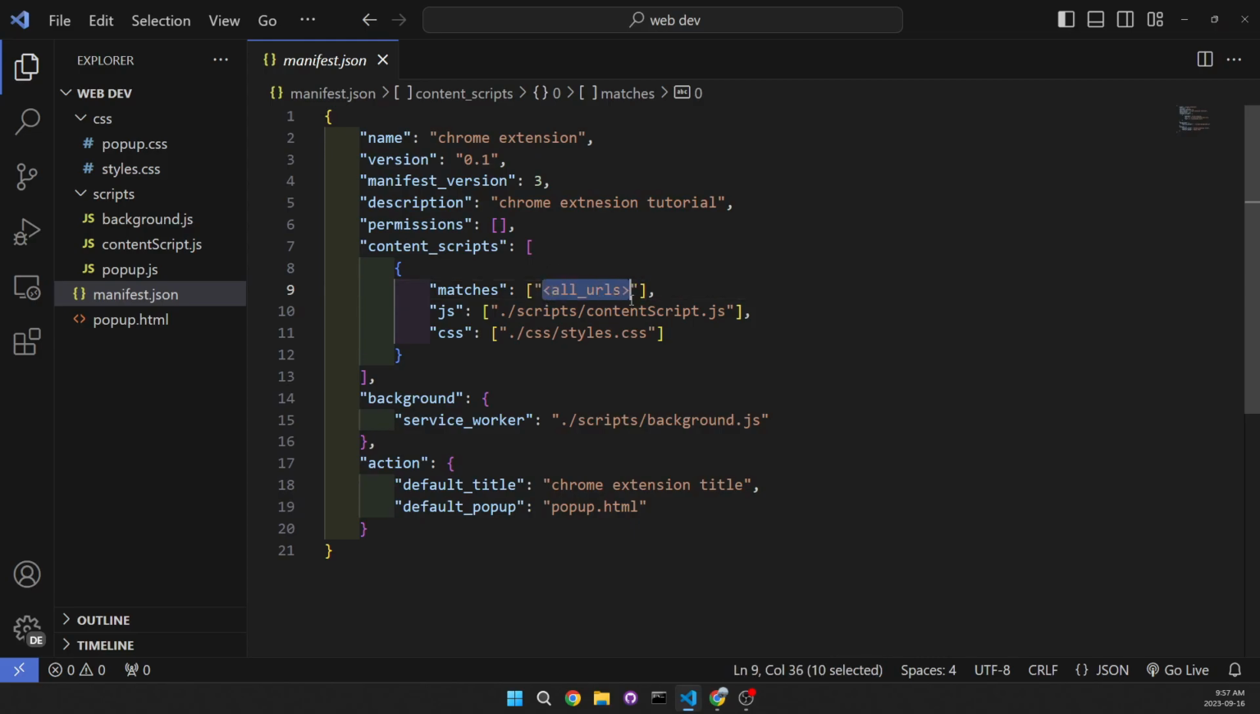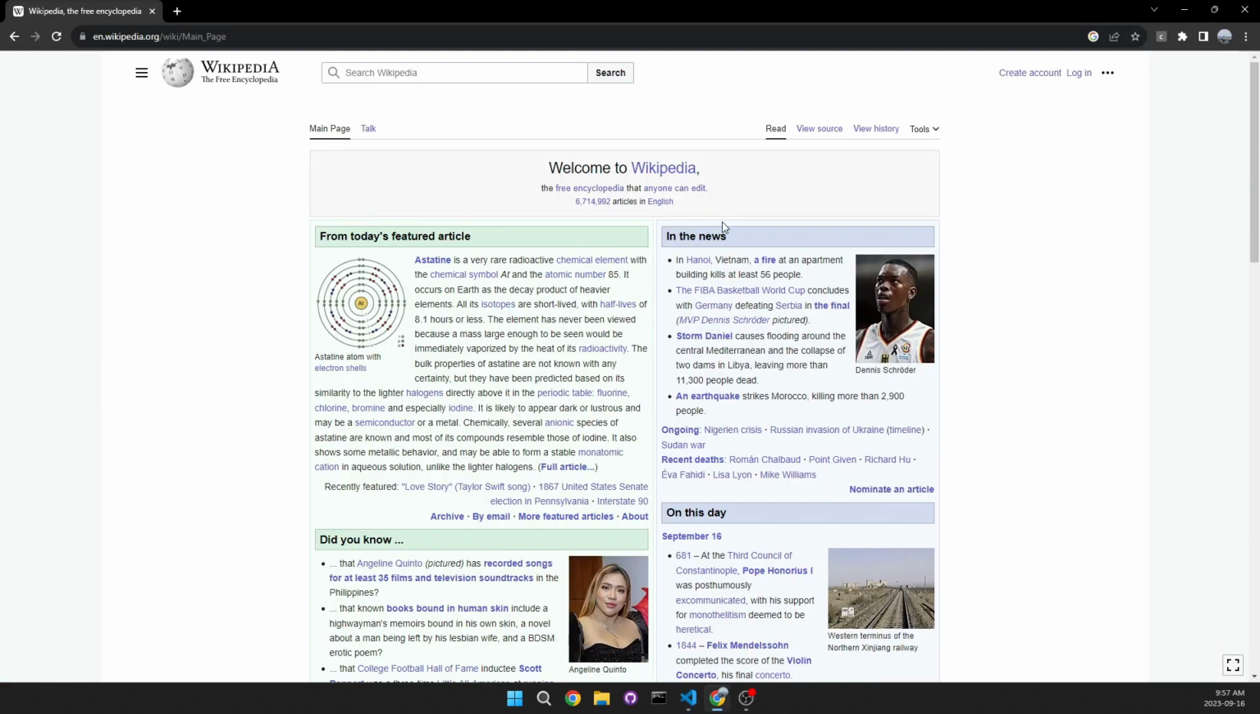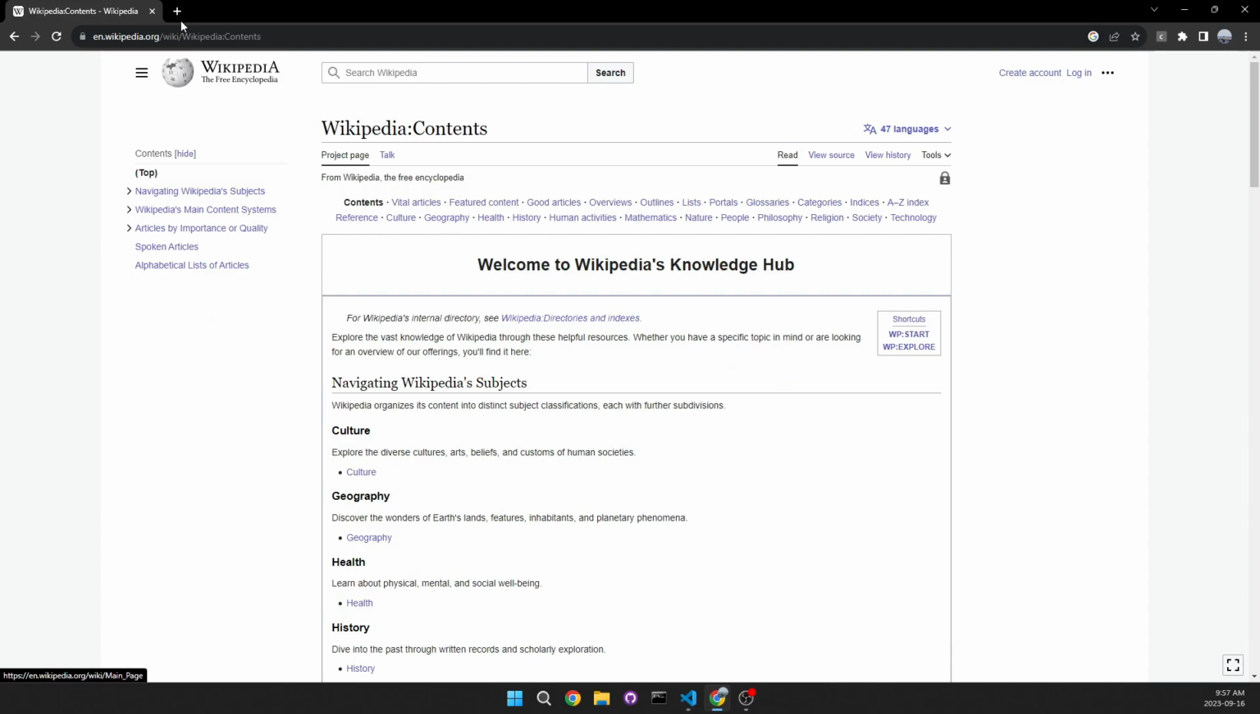paste it in here. And if we save it like this and not change it, then what's going to happen is our Chrome extension is only going to work on this page, so on this Wikipedia page, and not on any other Wikipedia pages. So let's go ahead and go to contents, and if we take a look here, we can see that this part hasn't changed, which means that this is going to be the base of Wikipedia.